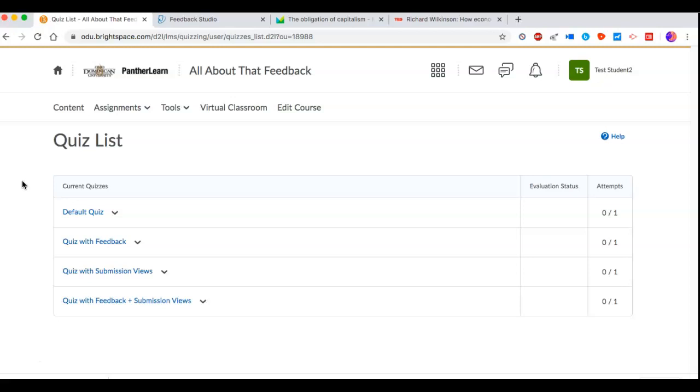So I want to show what the differences are for students between the default settings in quizzes versus other kinds of things that you can do to enhance the kind of feedback that students receive on quizzes. So this first default quiz, if I was a student, this is what it would look like if you didn't change any settings when you created a quiz. Let's see. I just click the quiz to take it.